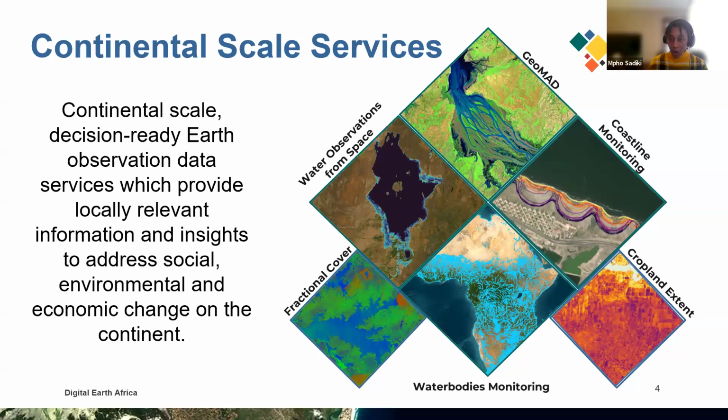There's one of our popular products, Water Observations from Space, which uses satellite imagery, specifically the Landsat archive, to provide a historical view of surface water across Africa, showing where water is typically present, seldom observed, or where inundation has occurred. We also have the Coastlines Monitoring Service, which maps annual shorelines as well as rates of change to track coastal erosion and growth using satellite imagery and tidal modeling. There are others that include fractional cover, cropland extent, and the Waterbodies Monitoring Service, which my colleague Victoria will be taking us through after my presentation.